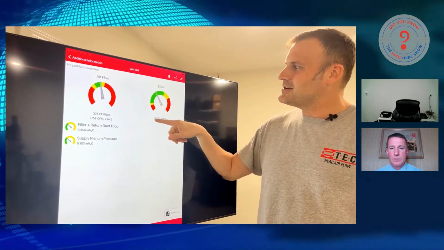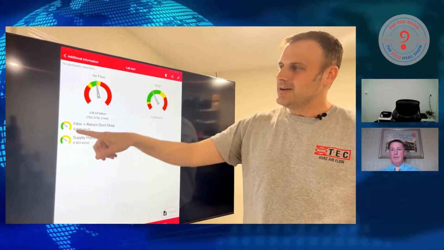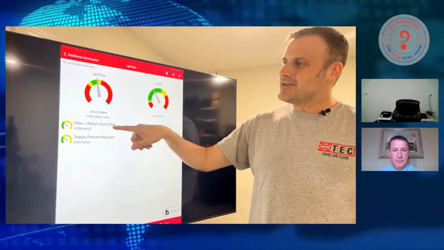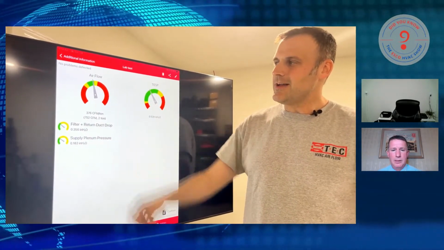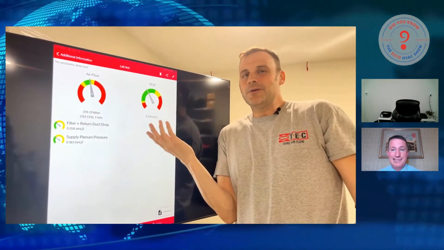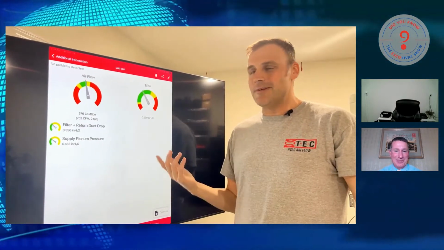Total external static pressure, 0.539, right? In the green. Man, I love this. It's a go, no-go. Filter and return duct drop, 0.356. Supply plumbing pressure, 0.183. Clifton, this is a beautiful operating system. I have got to get my hands on one and try. We can prove it. Yeah.